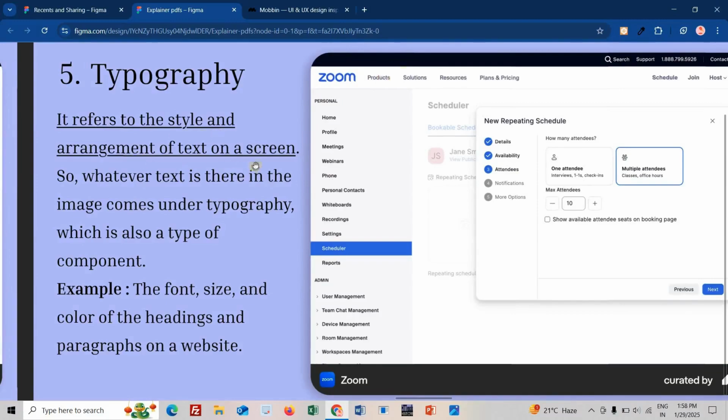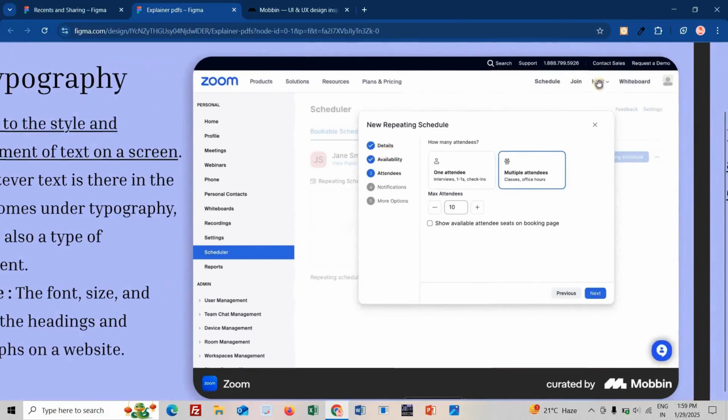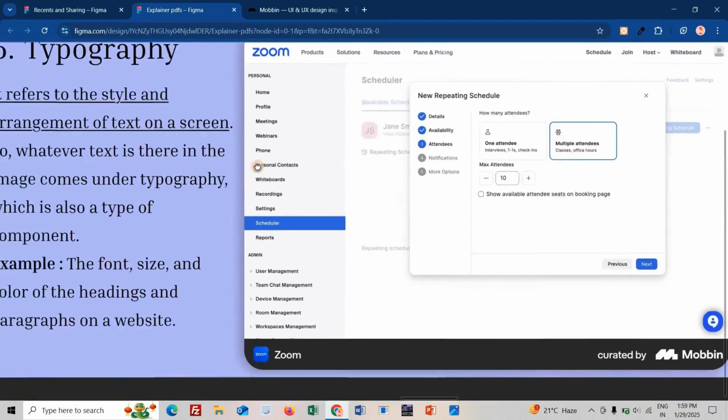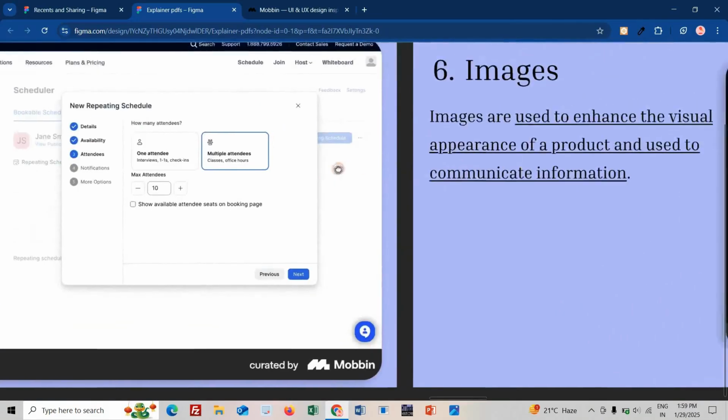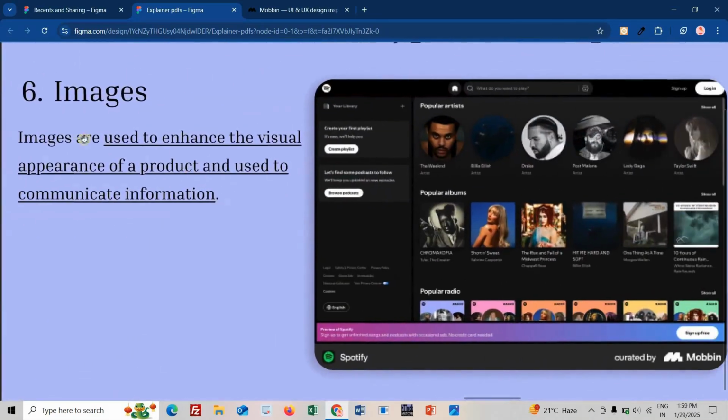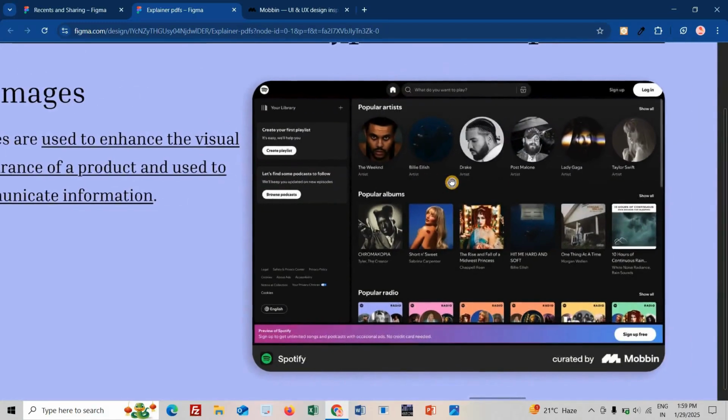Because typography is basically the text. Whatever you are seeing, be it the text style, the size of the font, or the color of the font, comes under typography. Even these: products, solutions, resources, plans and pricing. Whatever text style, font size, or color has been given to it comes under typography.